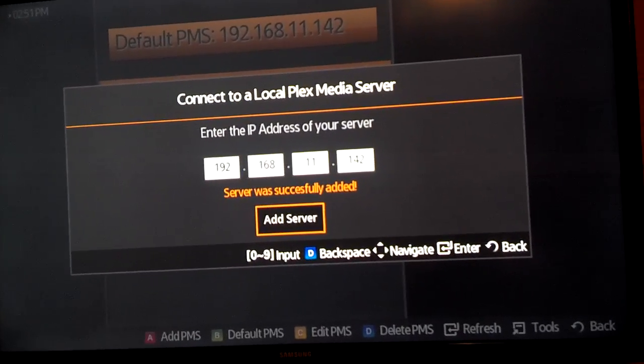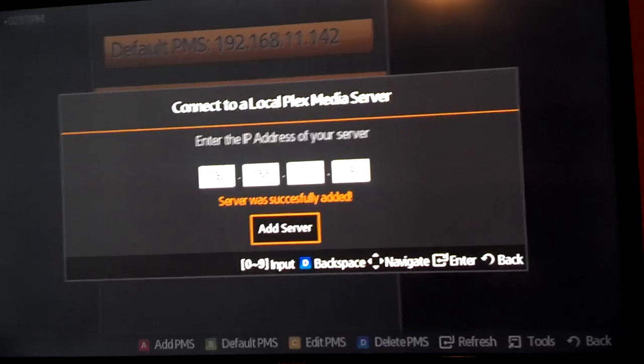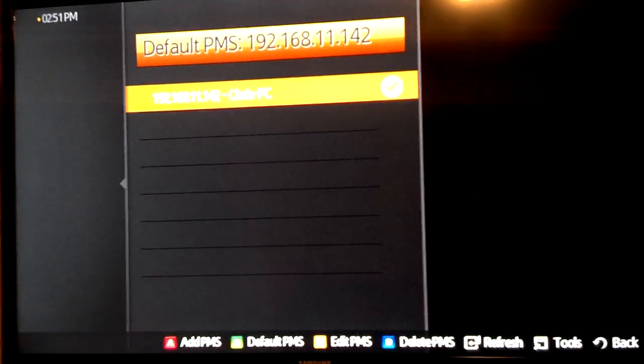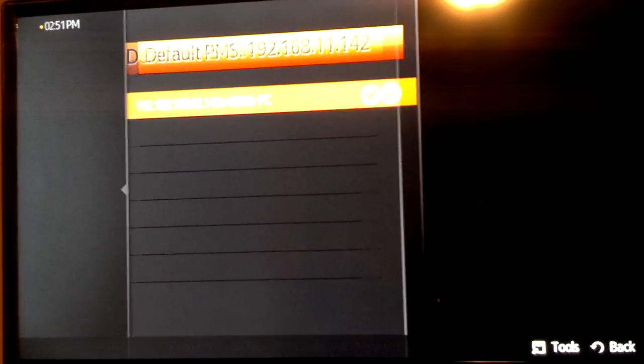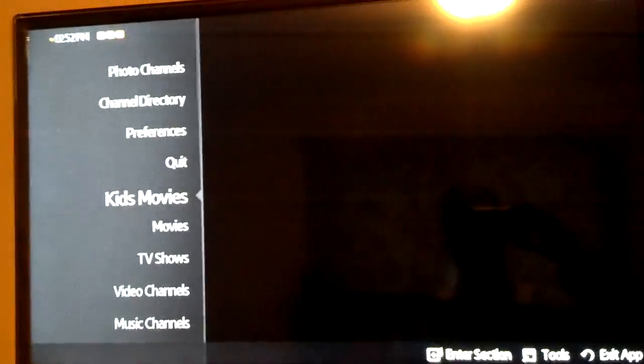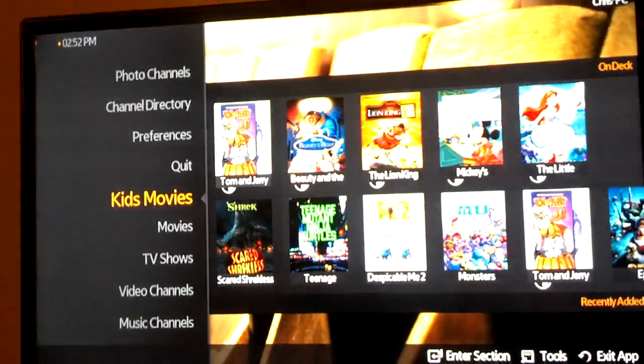And you push the return or the back button to go back to this menu, push return, return again. That's all there is to it.